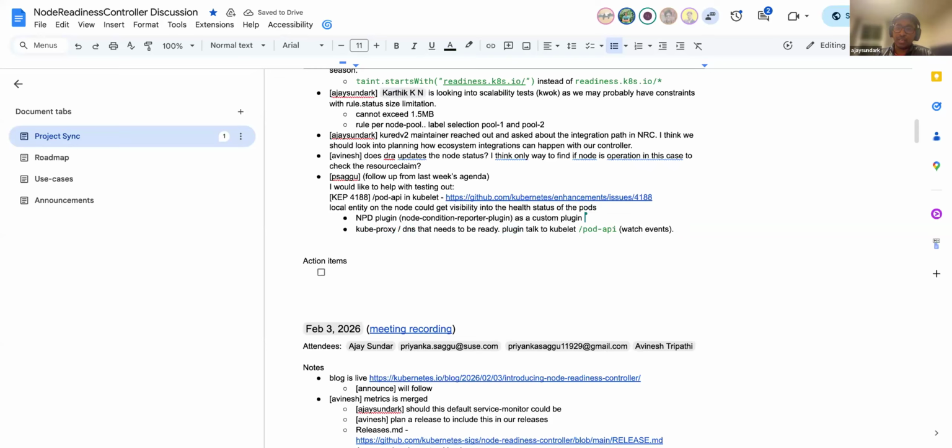So that's a high level idea. There are improvements we can make, but I think this would be the one-liner: NPD plugins. NPD is already running on the node, or imagine that it's a client for the pod API, so that the pod API information can be lifted up as a node condition by NPD. That's the goal.